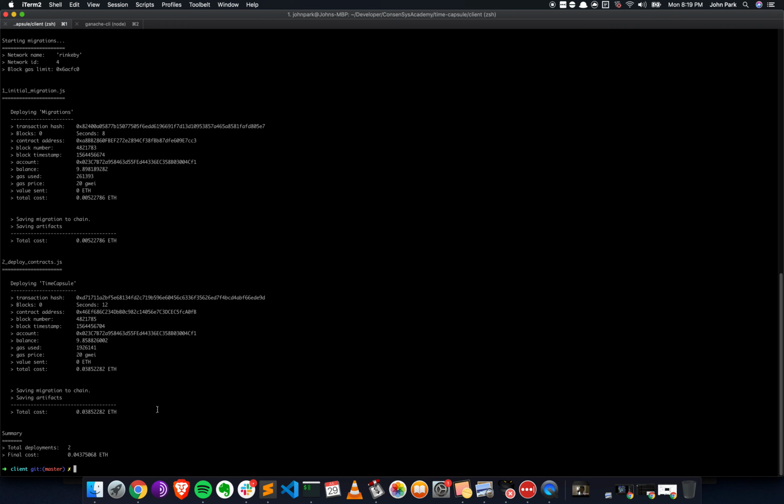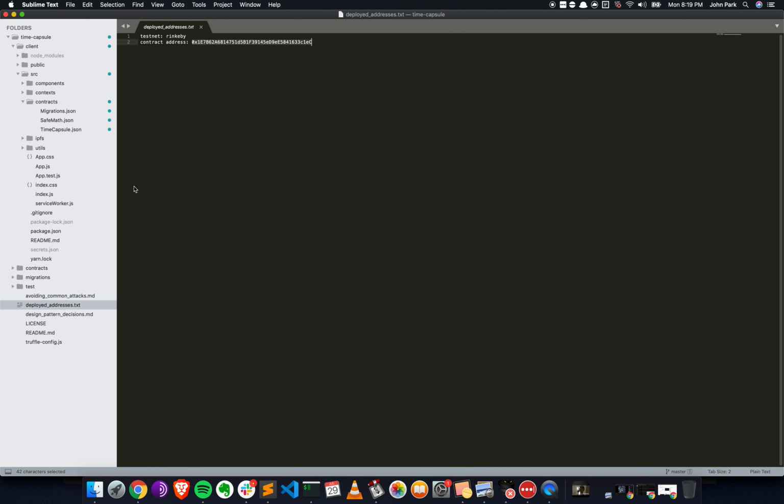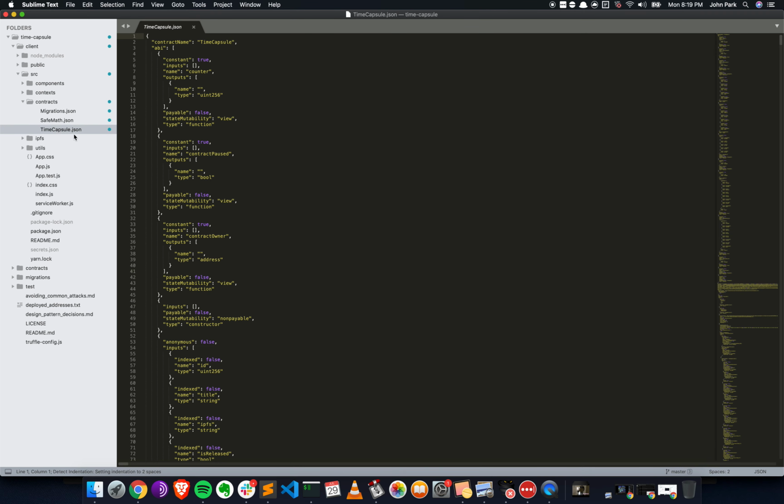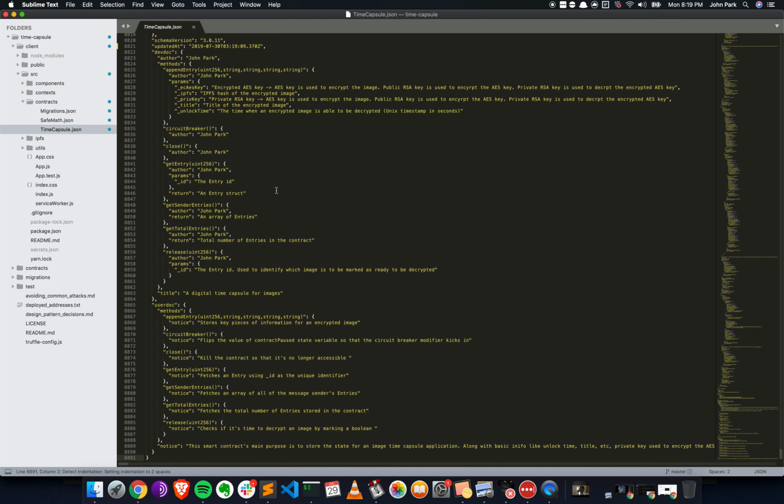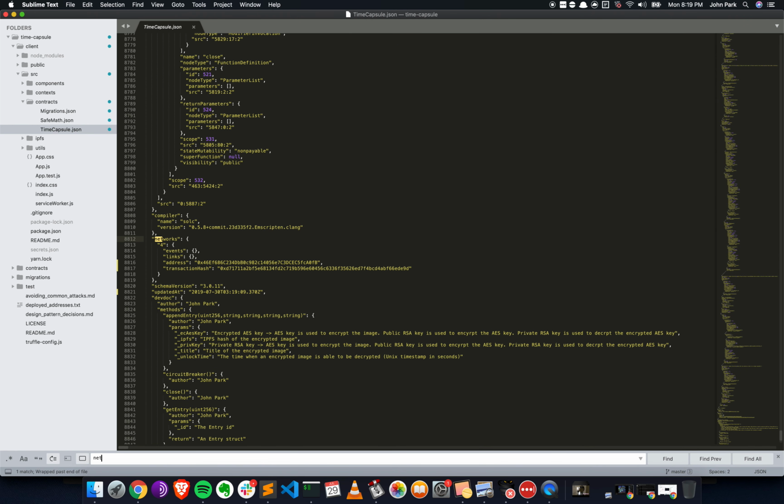All right, now that that's done, let me show you where you can find that contract address information. So you can go here, scroll down. Actually, just look for the network. Here we go. So I think 4 refers to the Rinkeby test network. And then this is the address of the contract that was deployed.